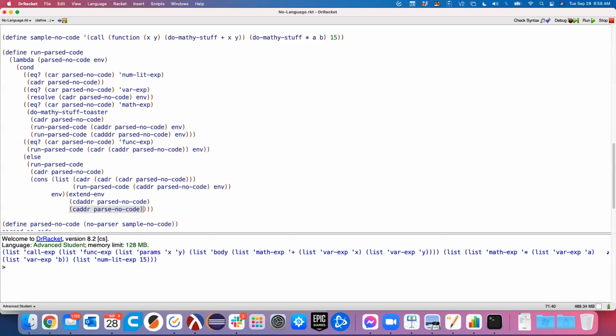You're gonna hate this. This is gonna be so scary. All right, so we're gonna map something. What are we gonna map? We're gonna map a lambda that takes in our... what do we want to call it? Takes in our packet. And what it's gonna do is it's going to call run parsed code on the car of the packet along with the cadr of the packet.